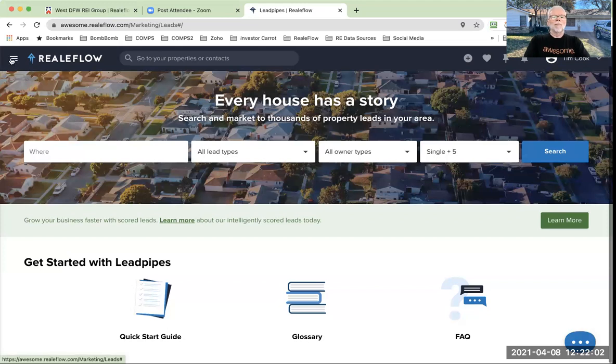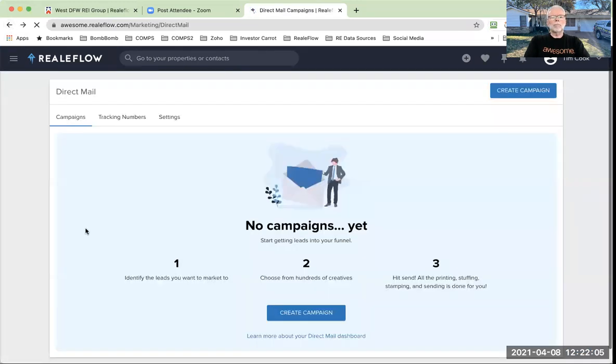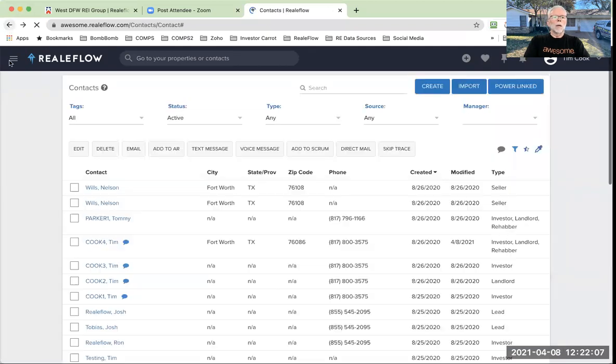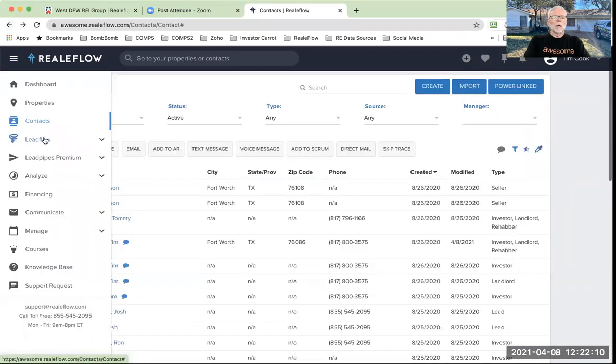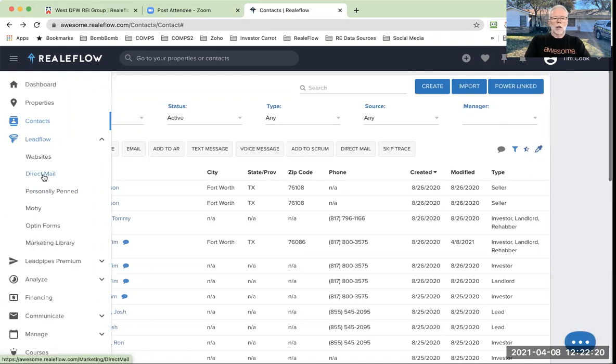Probably the other big benefit to you right now is that you probably all know the Postal Service just raised their rates. Realeflow at this point has not raised their rates. So you can mail postcards as cheap as 35 cents. Okay, that's the cheapest postage. That's your postcard, printing, and postage, 35 cents a piece. To my knowledge, there's nothing cheaper out there.